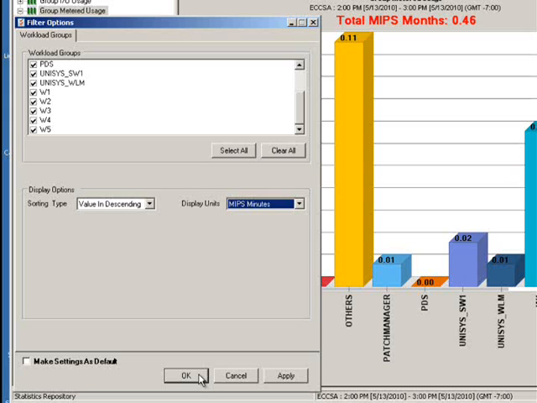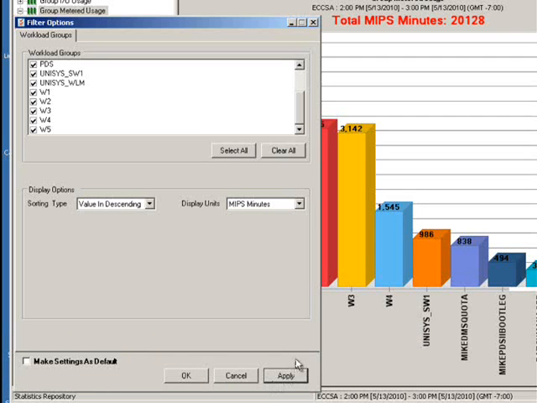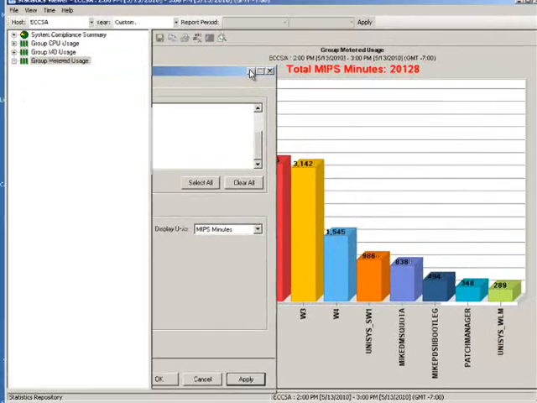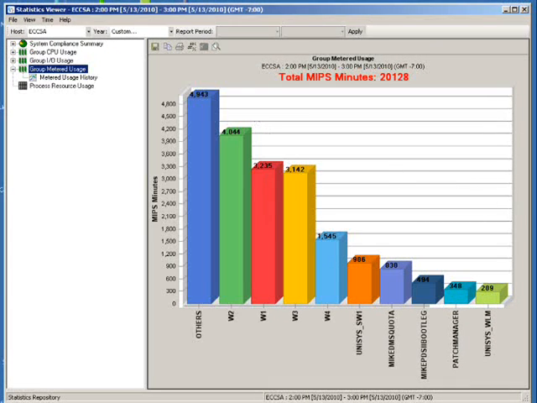Checking the Make Settings as Default checkbox, and then clicking either OK or Apply will cause whatever modifications you have made to the statistics filter settings to become the new initial defaults. Once set, every time this report is selected, it will use the user-defined default settings. These can be overridden and changed at any time.